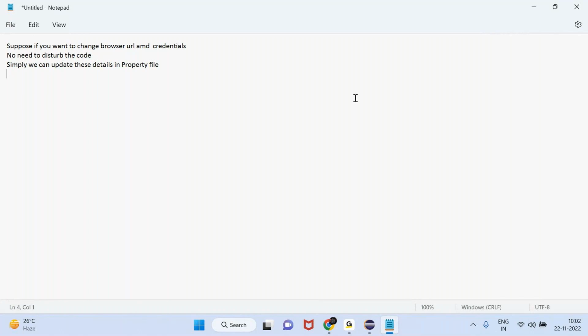And also, if you are maintaining a property file, suppose the username and password, if you are using them in 100 scripts, we need to update this username in 100 scripts. Through the property file, we can just update it in the property file. It will reflect everywhere.